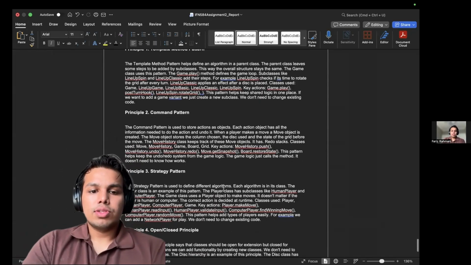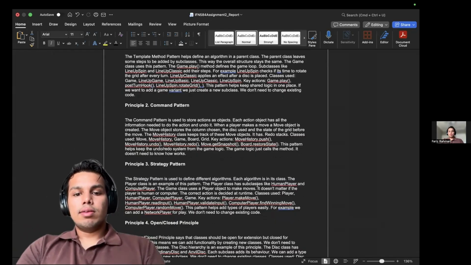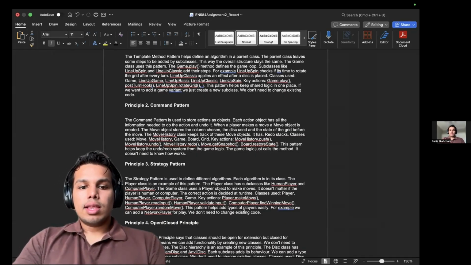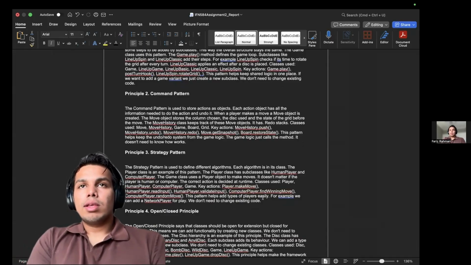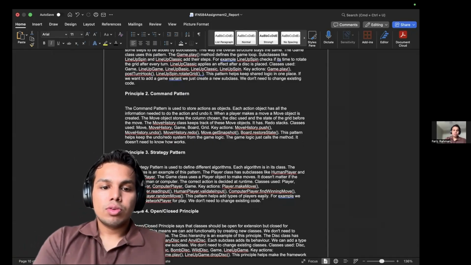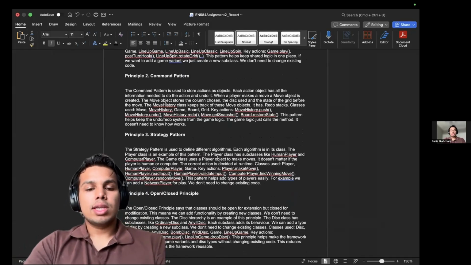And for principle three, which is the strategy pattern, it is used to define different algorithms. For example, each algorithm in its class can have a variety of subclasses. For example, the player has human player and the computer player. So the game doesn't really know which is which, but this helps in switching the player after each move. So we can add a new player all the time without changing any existing code.